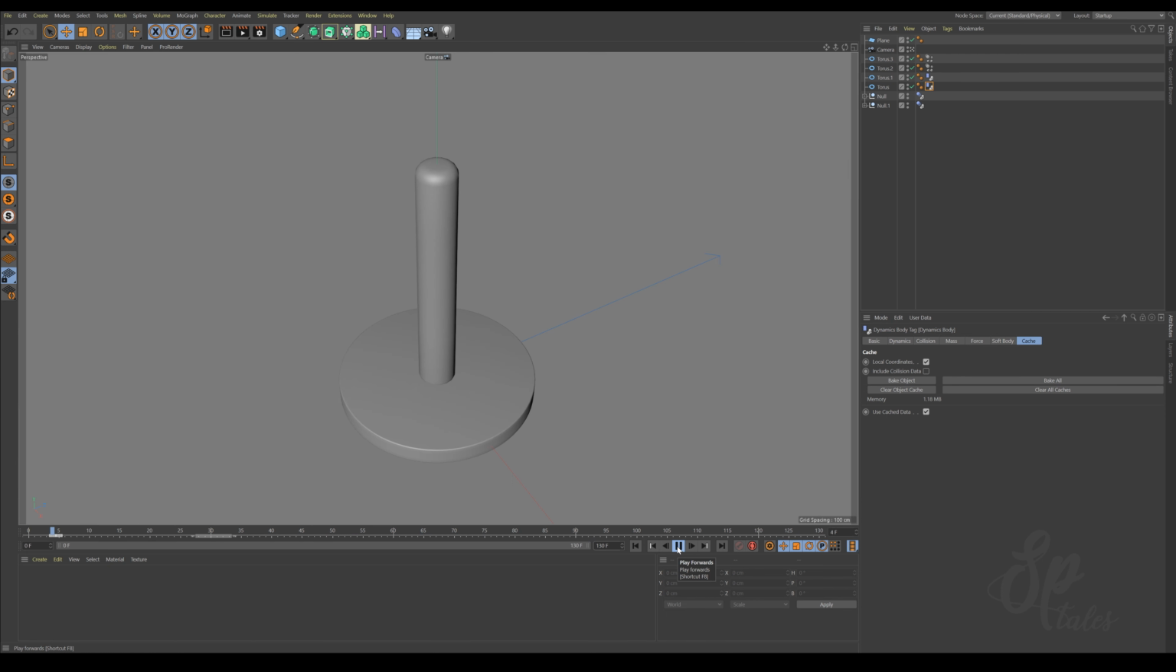So this is how you can create a loopable animation for texturing and lighting.